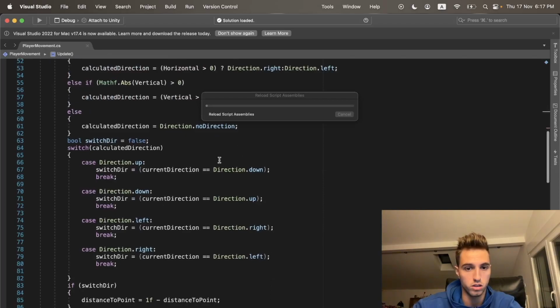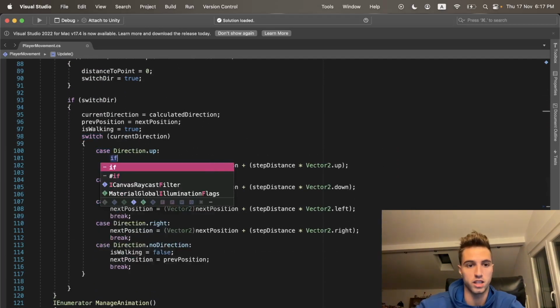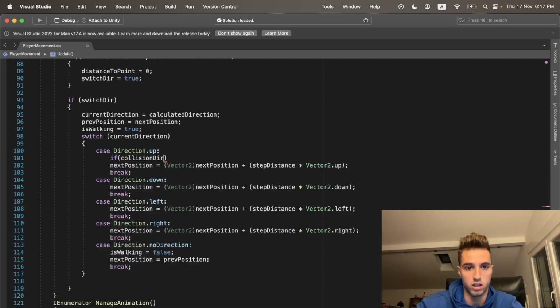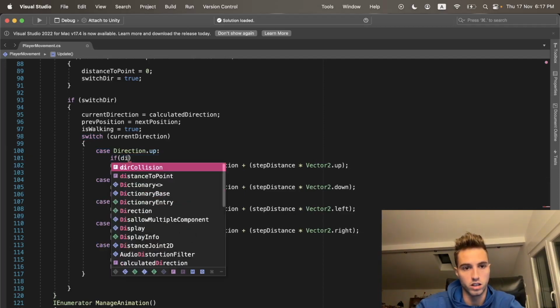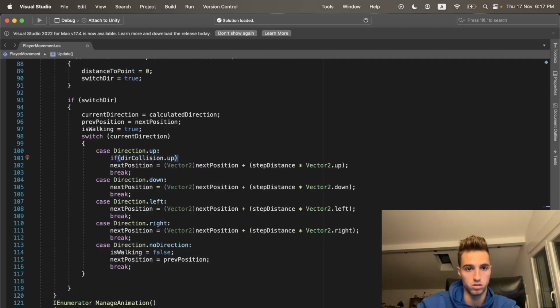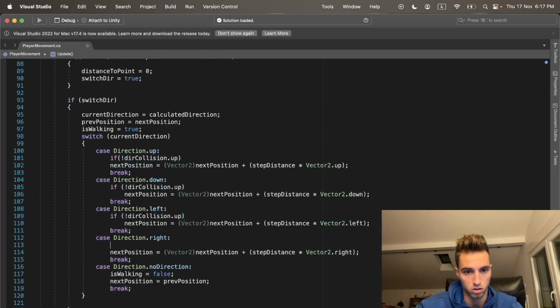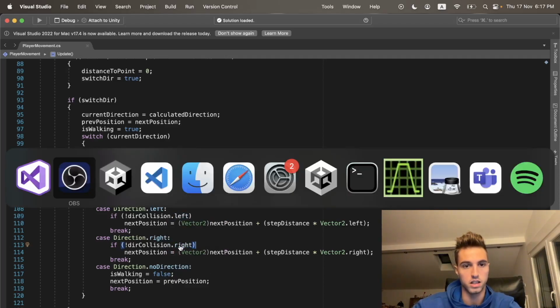And now we go here, where we change the position, and we check the collision direction. If the directionCollision.up is not true, then that means we can actually move. But if it is true, then that means we cannot move. So we put this for all our directions. So down, I have no idea why I changed language, left and right. And let's check if that works.